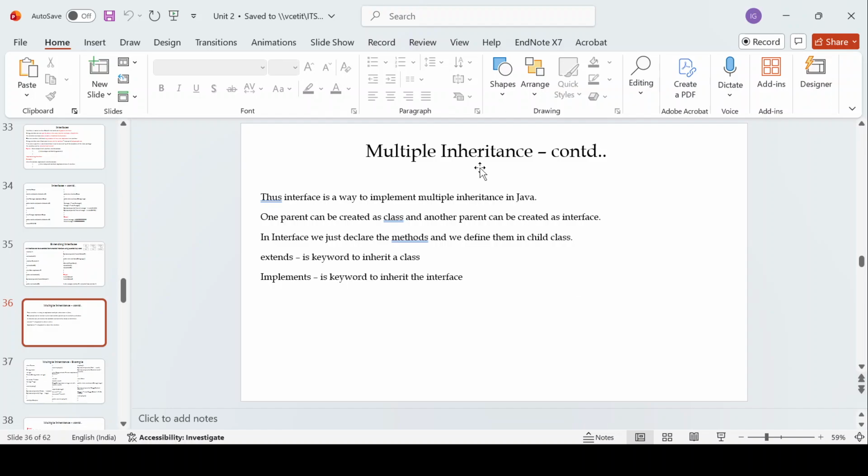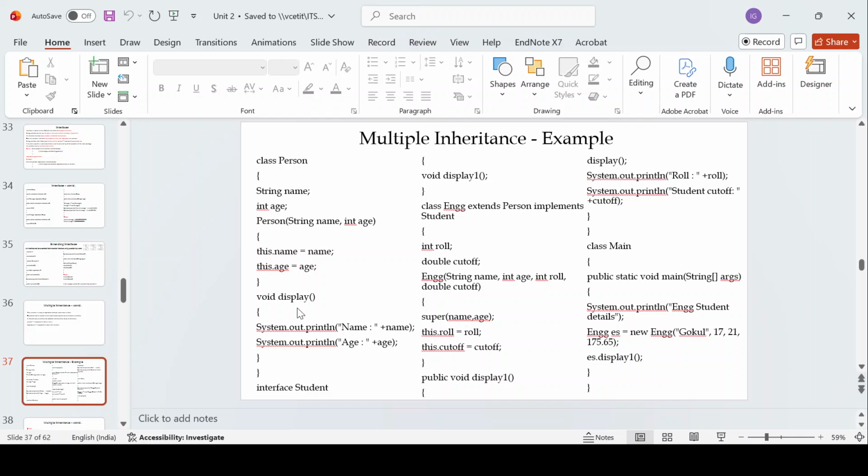Multiple inheritance. In Java, multiple inheritance is not supported directly. So we can make use of interfaces for implementing multiple inheritance. One parent can be created as a class, and another parent can be created as an interface. In the interface, we just declare the methods, and we define the methods within the child class. Extends is the keyword to inherit a class, and implements is the keyword to inherit an interface. So this is an example.